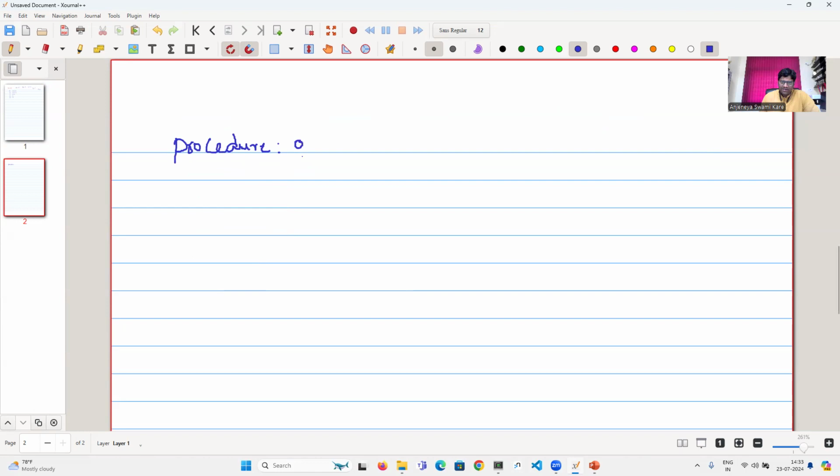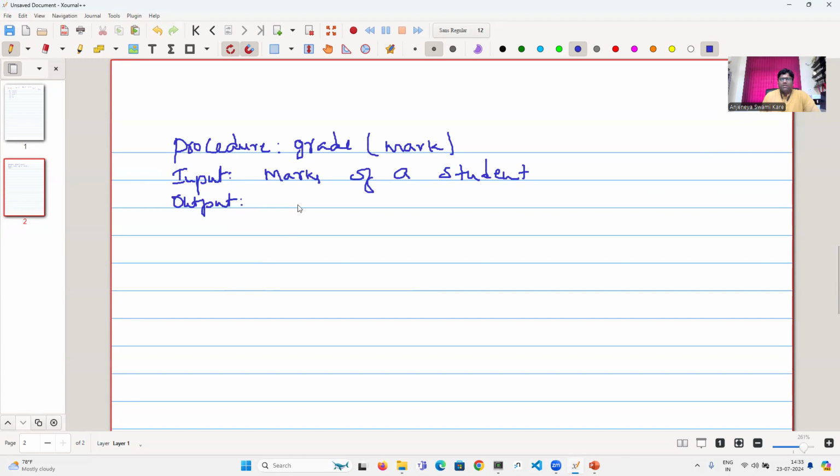Grade, the marks. Marks is the input: marks of a student. Output: returns a character, the grade of the student. Okay, so begin.